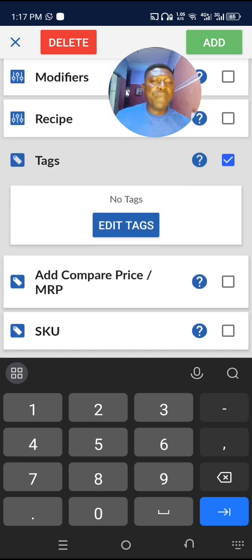Add compare price or MRP price gives you opportunity to be able to compare the products, how much your customer is actually saving by buying from you. In some country, they have a maximum ceiling price of a product. If you want to sell lower than the ceiling price, you can help customers who buy from you to know they are making savings. If you are doing a discount sale and you want customers to know that they are making savings by buying from you, you can use this feature to help them know that when they come and buy from you, they are actually making savings.